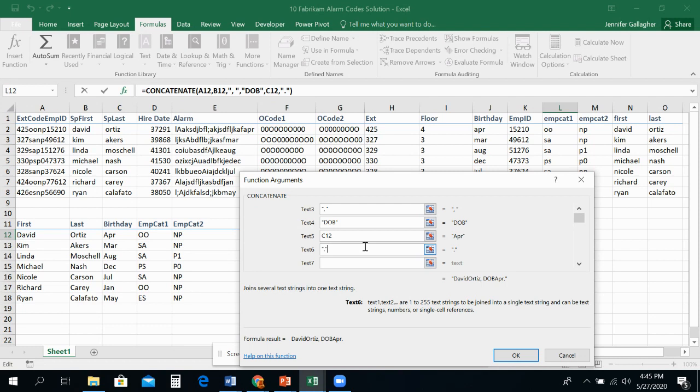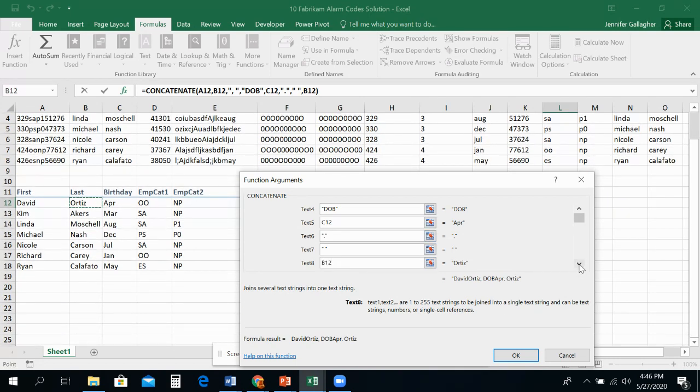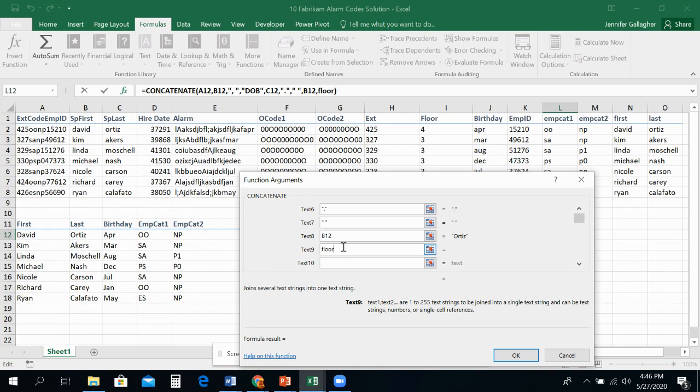And then if I wanted to start my sentence up again, I could do so. Maybe I want a space. So this one would be a space. And then I could go down to the next argument and type in, oh, I don't know, Ortiz. And then the next one could be, let's say, 4. And we could click on his floor up here. And the next argument, and I could press OK.